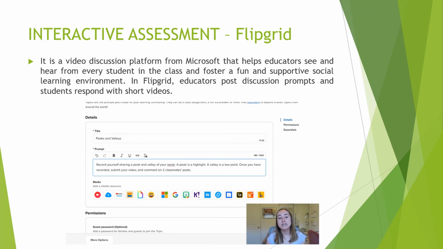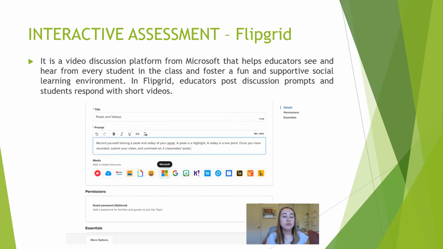So my directions here again, I'm going to have my students record a video. They're going to share a peak and a valley of their week. Once they submit their video, then they'll be able to comment on 2 classmates' posts. So next here we can add a media resource. Flipgrid is awesome because it has the ability to work with a variety of other tools that are out there. So you can add multimedia elements to your Flipgrid topic.